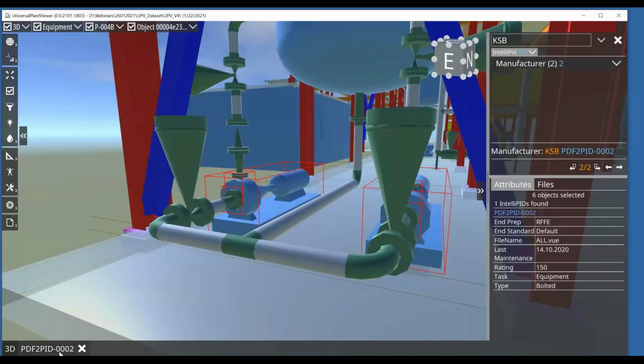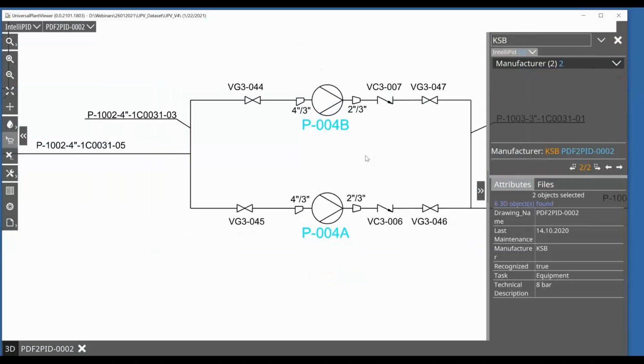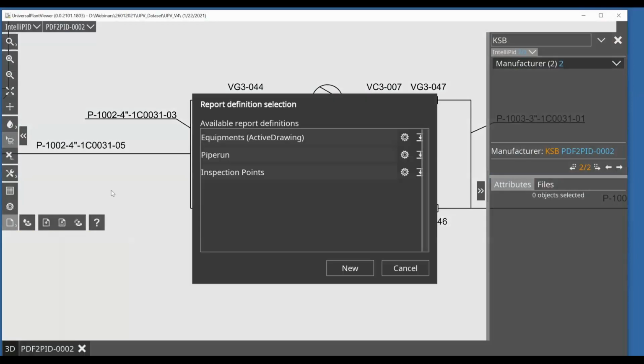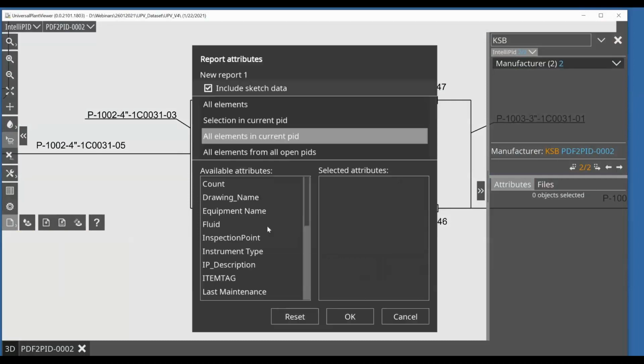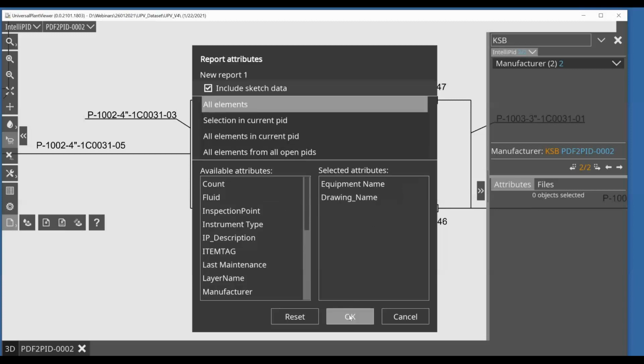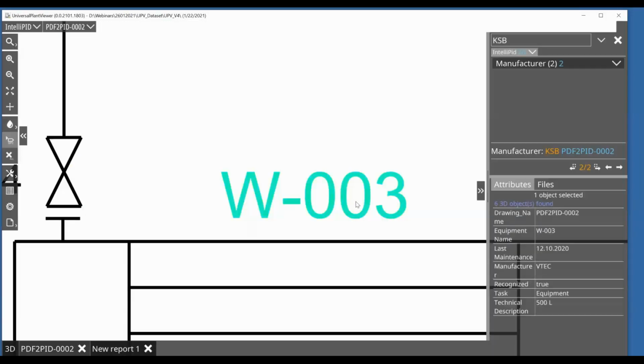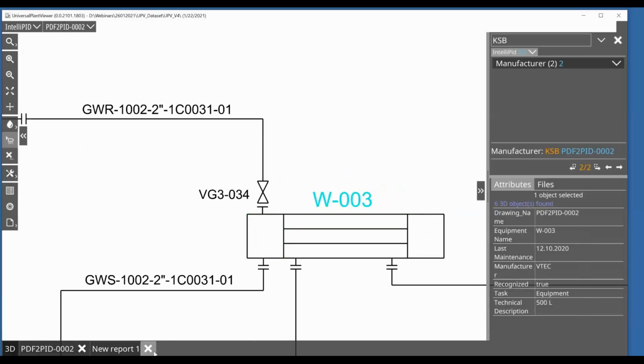Another way of looking at things is to use the reporting engine. In the reporting engine, it is possible to work with predefined reports. So I could click on existing reports. I could also build a new report eventually. So if I want to know which equipments I have and in which drawings they are, and I want to see them all, I can just take these two attributes, and if I click OK, I get the list of objects. And if I want to see where one of these objects is, I can just hit the highlight button and the tool will open the object.